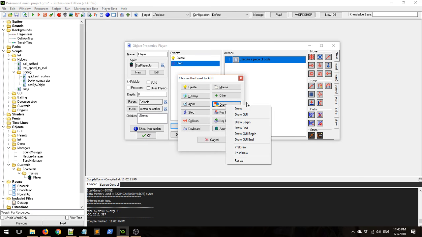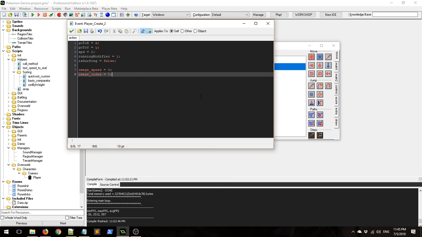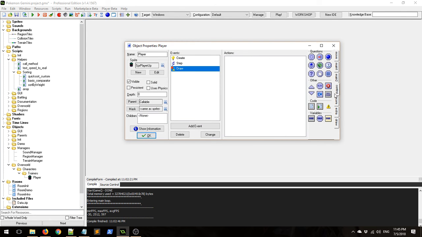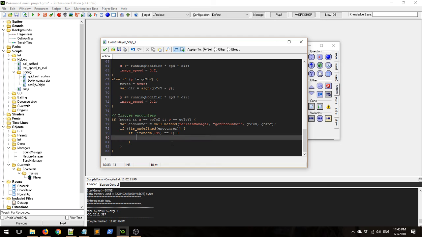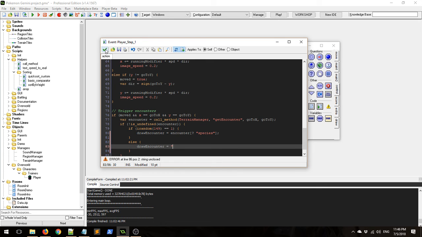So I'm going to add a draw event here. And again, this part is just for debugging. So we're going to call it draw encounter is nothing. And now we're going to draw self and then draw text draw encounter. And so all we're going to do is draw the name of the encounter. So draw encounter equals encounter species, because that was what we called it in the map. So yeah. And then else draw encounter equals none.